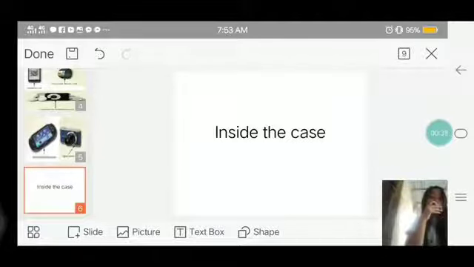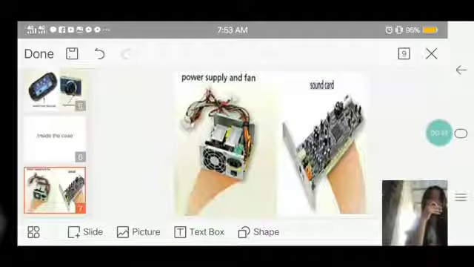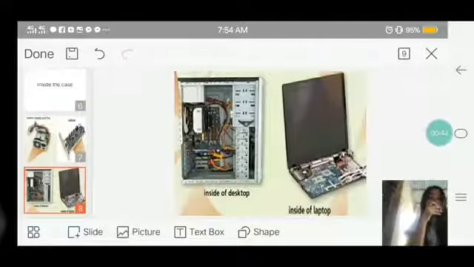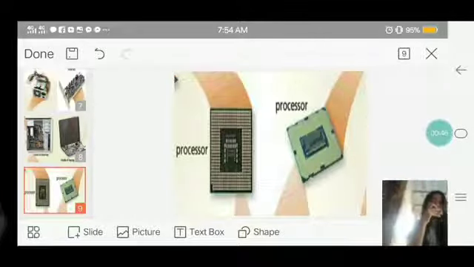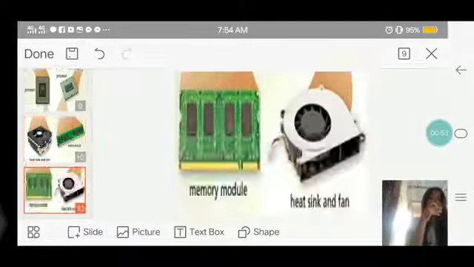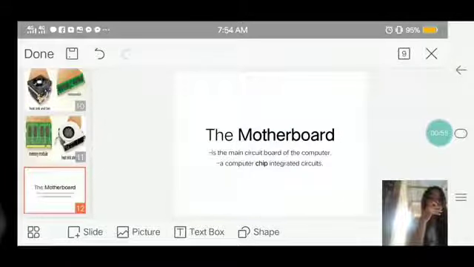We also have inside the case the power supply and fan, sound card, inside of desktop, inside of laptop, processor, heat sink and fan, and memory module. We also have inside the case the motherboard. The motherboard is the main circuit board of the computer.